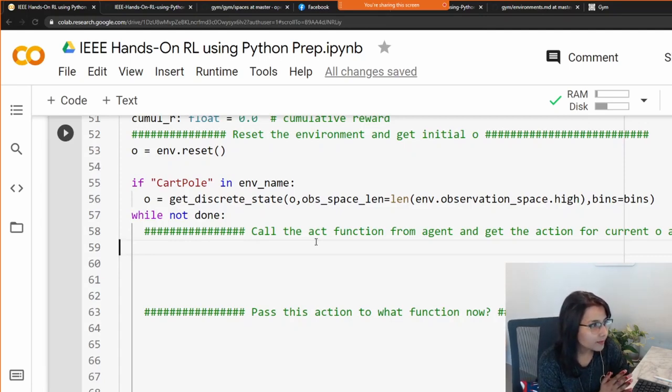Let's see. So far, I haven't received any answers. Okay, someone called the function correct, but it has to have an output and you have to store that output somewhere. It returned. Yes, somebody got it almost. Okay, someone got it perfectly.